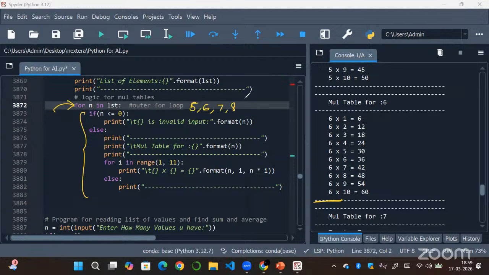So all the values will be printed using this, and as the for loop has been completed from first to last, the else block will be printing a line. And again, as all the statements inside of this outer for loop are done, it will move on to the main heading of the for loop, that is for n in list LST.